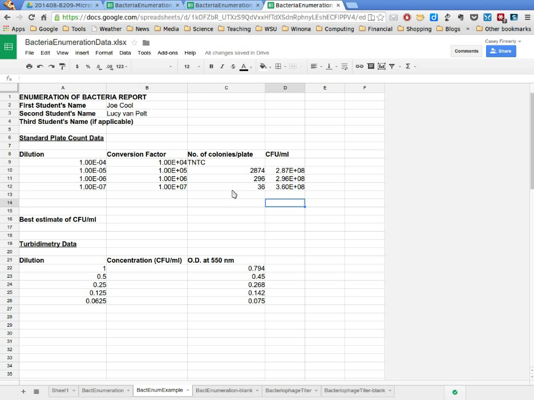Now recall that the manual said what would be a countable number or a statistically significant countable number. And in general, it was typically between 25 to 250 or 30 to 300. And so to come up with the best estimate, we might want to average a couple of these plates because we see that these roughly fall into that range, these last 2 dilutions.